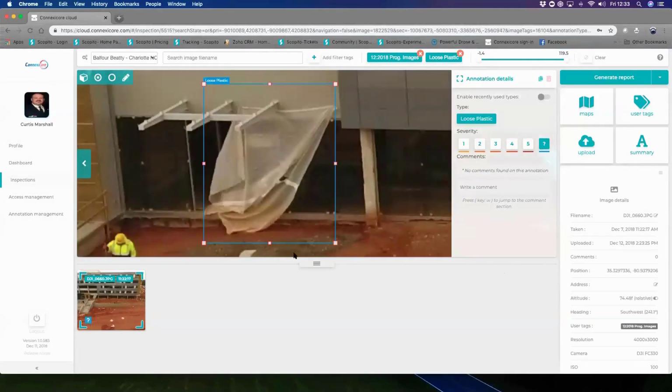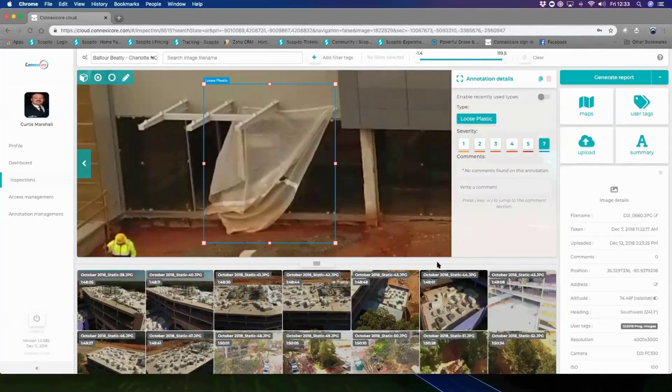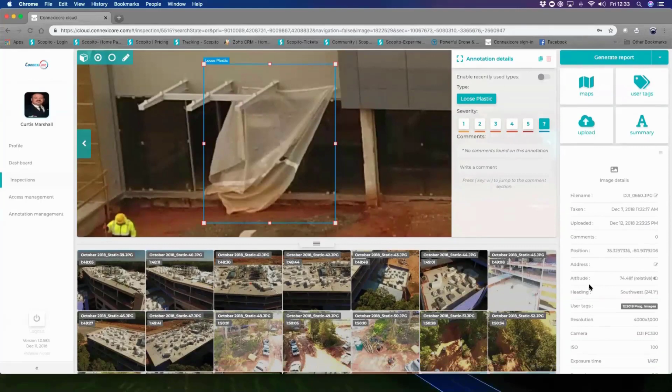Okay, so there's your filtering options. You can get as specific as you want to, or as general as you want to. It's entirely up to you or your client's wishes.